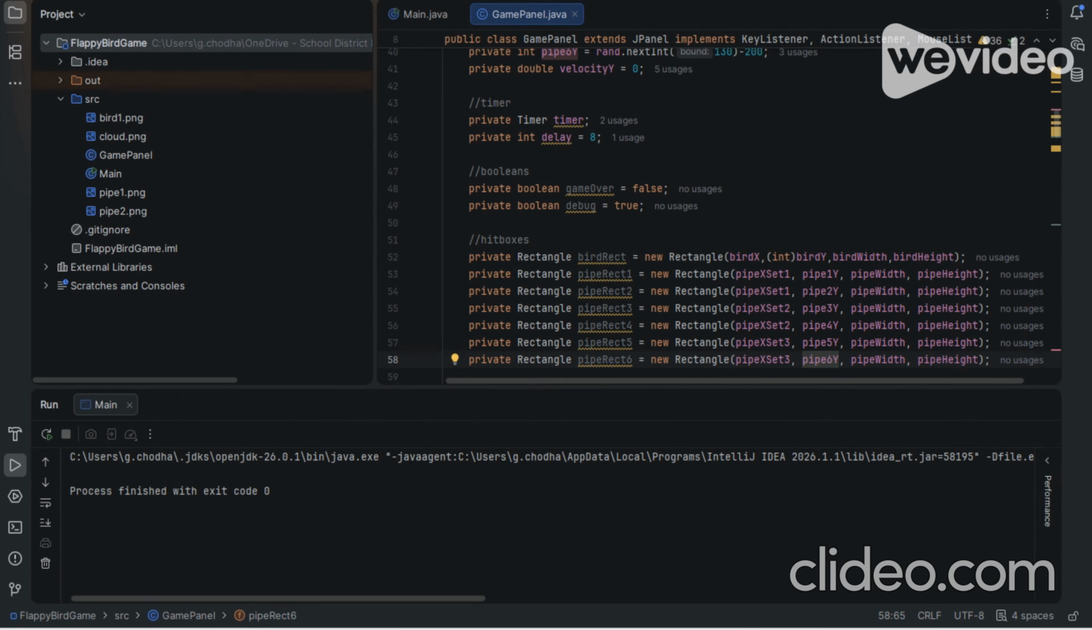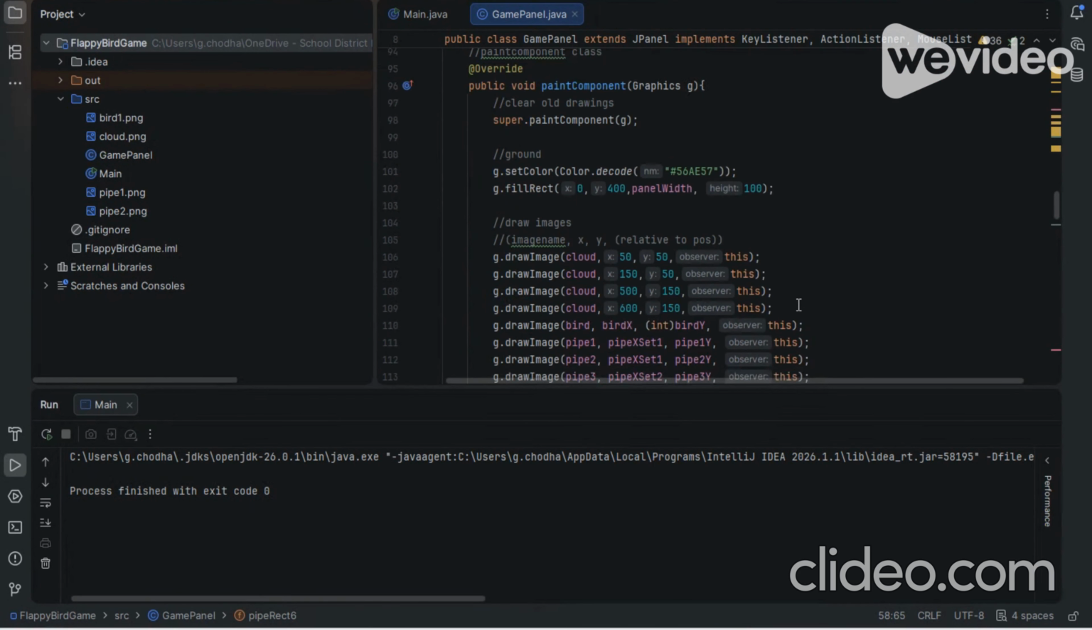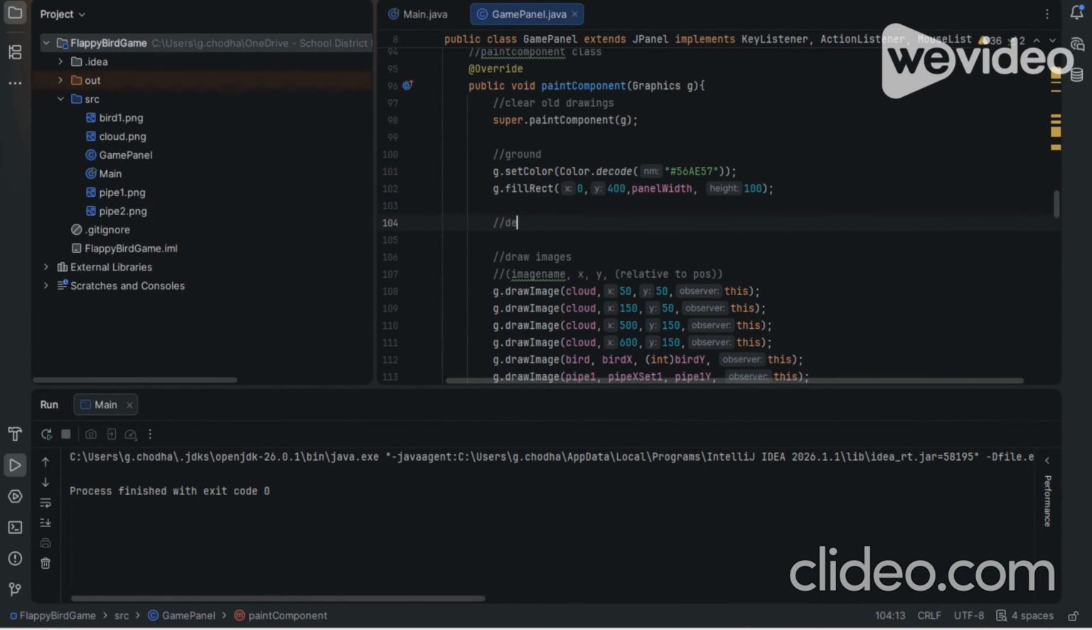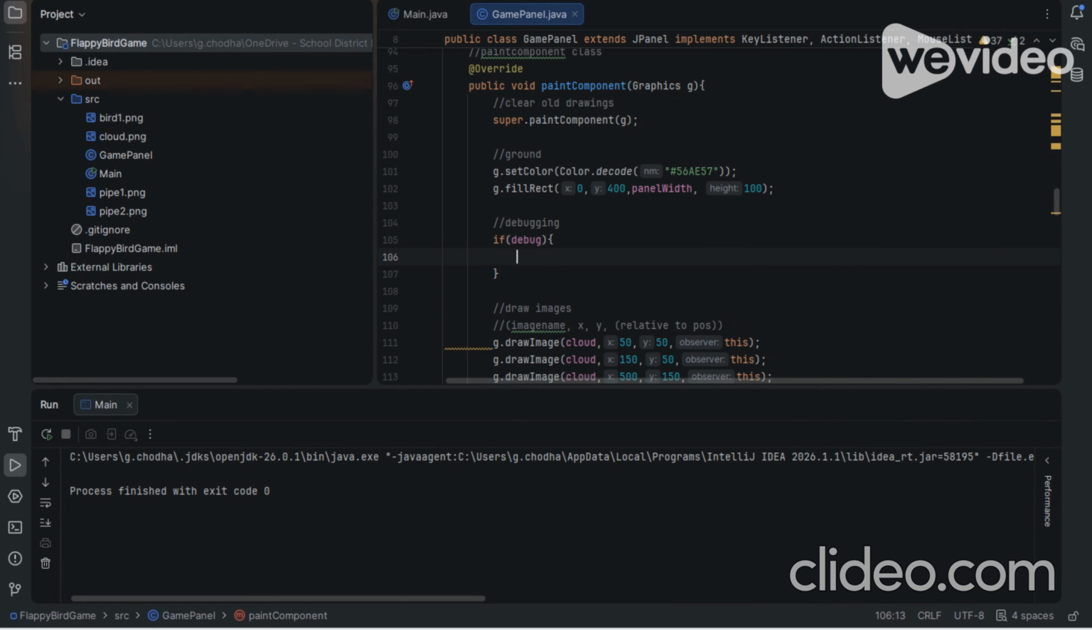Okay, now let's draw these hitboxes just so that we can see what they look like. And I'm going to do this only when debugging is true because we don't actually want to see these hitboxes when our game is run. So this is going to be in the debugging process. So we're going to write if debug is true. So only if we are debugging, then show the hitboxes. So let's draw them. Draw rect.